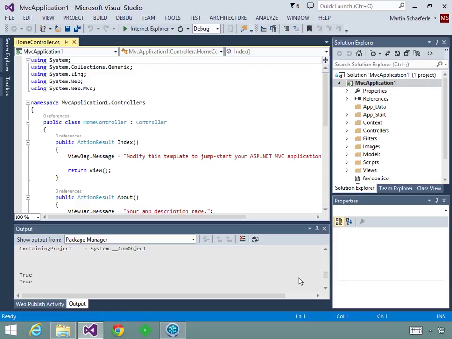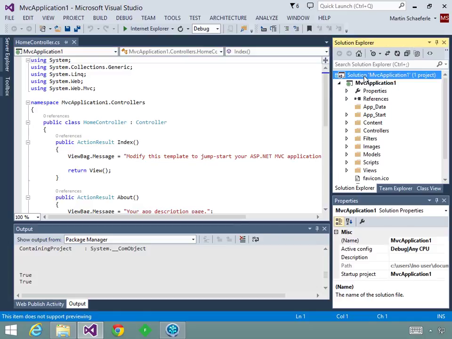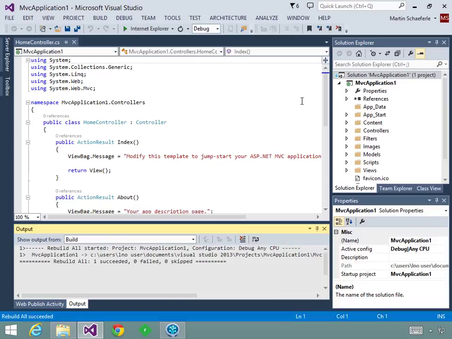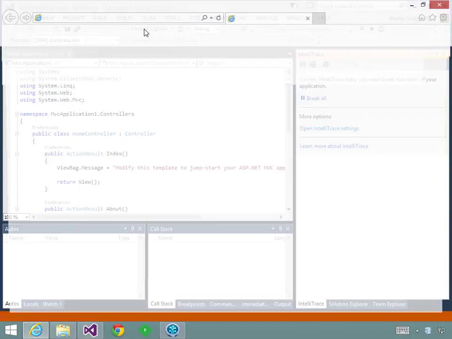Okay, Visual Studio has completed the creation of our project. The first thing that we're going to do is right-click on the solution and rebuild the solution. We want to make sure that Visual Studio set up our project correctly. So we can see here, rebuild all succeeded. So now we will go ahead and run our application in Internet Explorer to confirm that it's working properly.